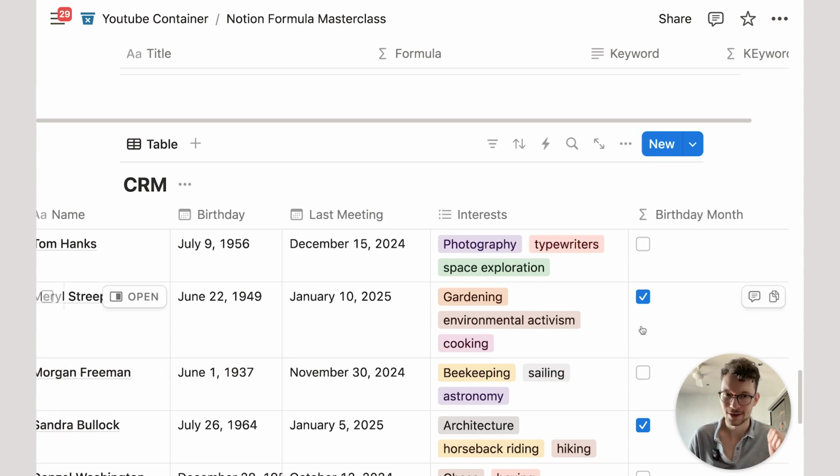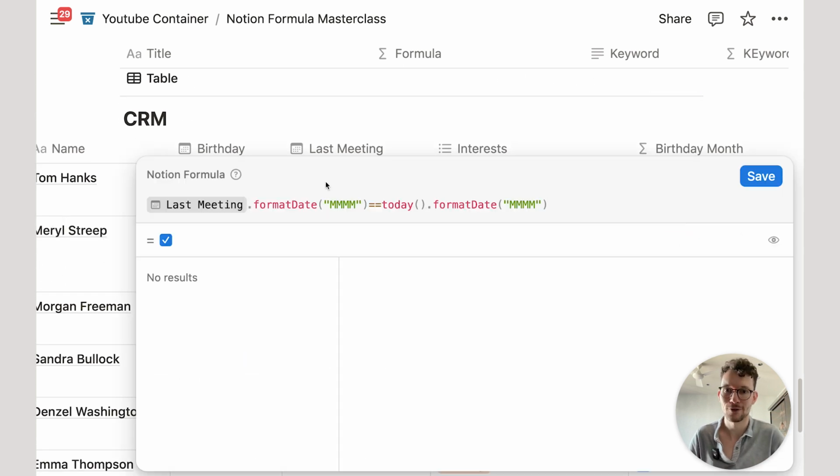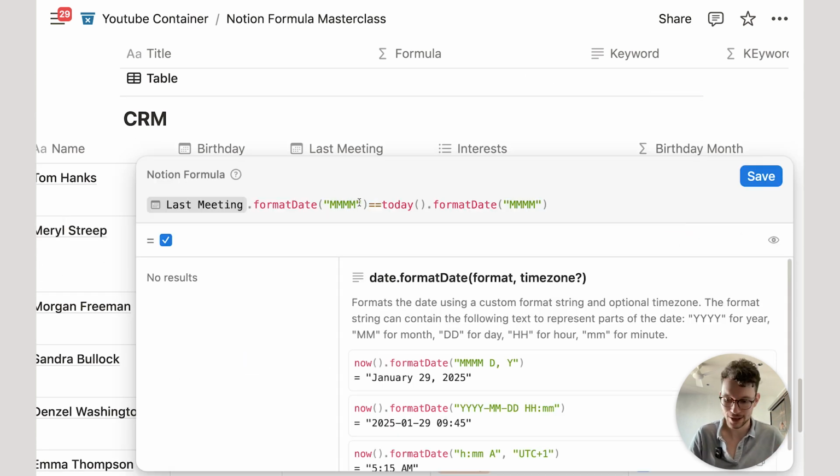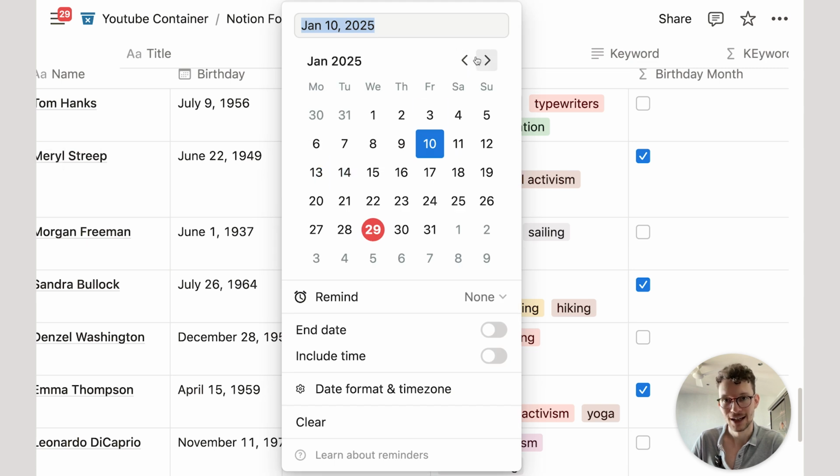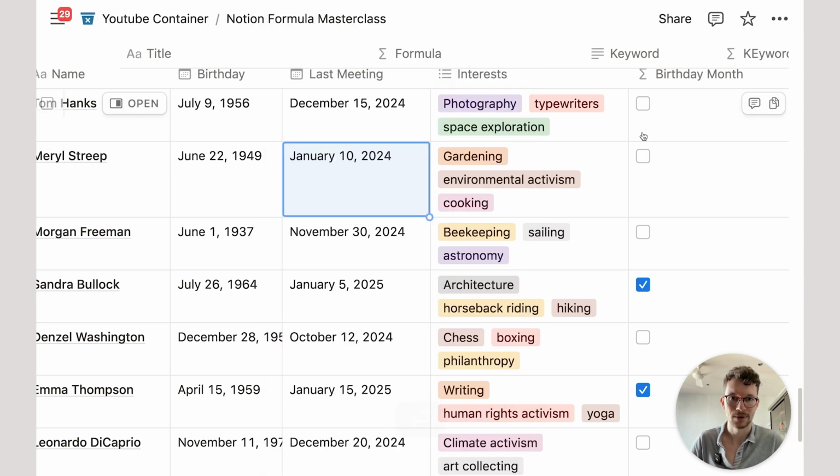Now, the formula, of course, is not 100% there yet, because we just check for the month, we don't check for the year. So we want to also make sure that it's actually this year. We should add something in there that indicates that it's 25, to double check that we still really met them this year and not last year. So if I now were to go in and put here 2024, it will be unchecked now because it's no longer true.